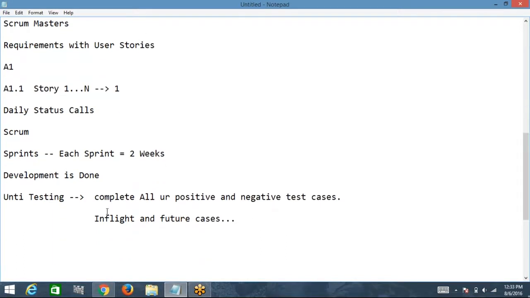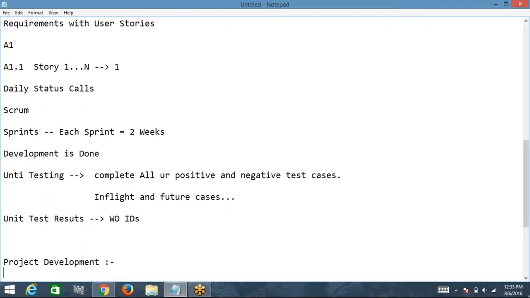So you need to complete all your test cases and give the test results: test case pass, test case fail, something. If it is pass, what is the work object number with which I have tested? So you need to provide test results, unit test results I meant to say. In the unit test results, you will give the work object IDs, the work objects that I have tested, for each test case. Clear, everyone? Okay, so this is what you need to do.